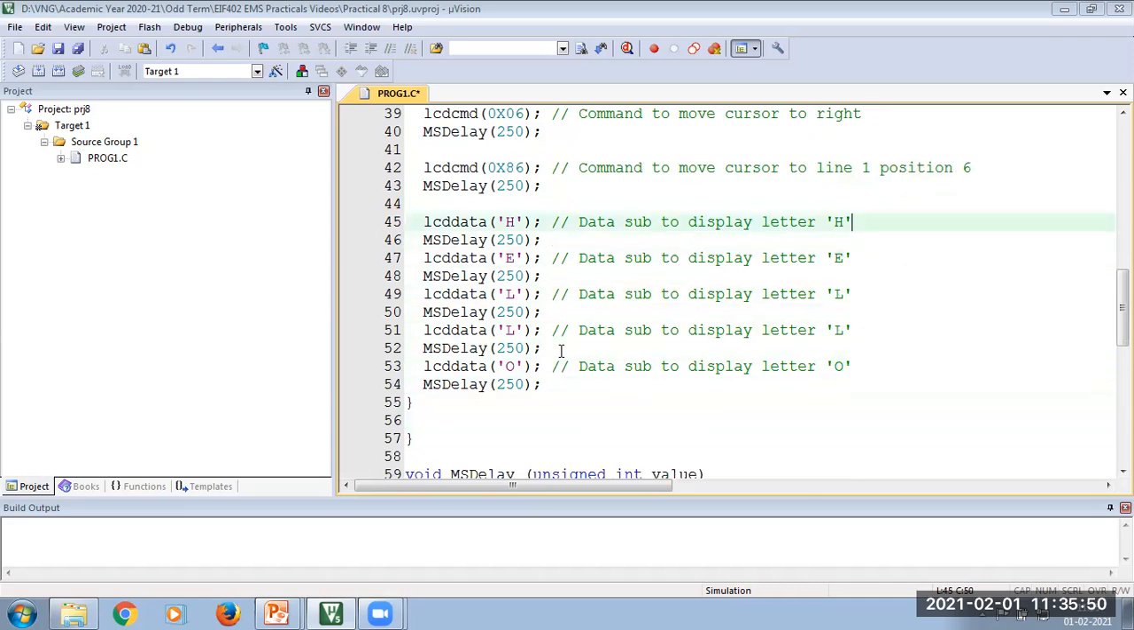Next, see what? LCD data. Now I am using the function LCD data, and to this I am passing, in single quotes, H, the first character from the message that I am giving to the LCD. Since the function is LCD data, this will be assumed as data and it will get displayed on the LCD. Then to display that character, that is H, the LCD will take some time, and we are giving that time by calling the ms delay function, which will provide us a 250 millisecond delay.